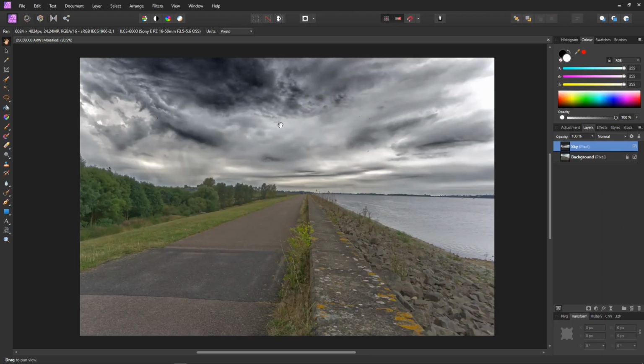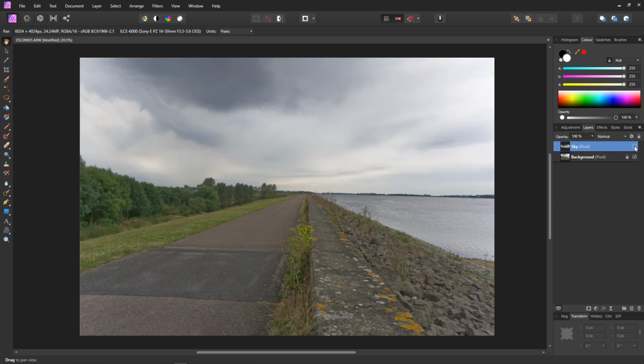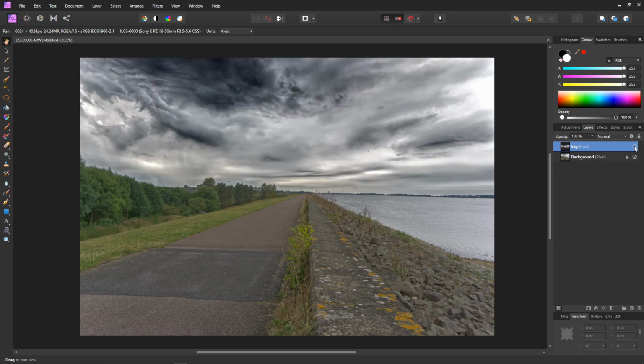There we go. Fantastic. Look at all of that lovely detail and drama in the sky. Now that's what I call sky enhancement. Let's take a look at the before and after for comparison. Turn off the sky layer here. Before and after. And before and after.